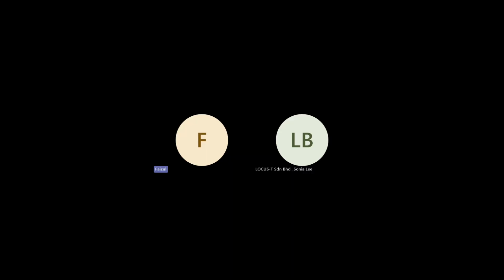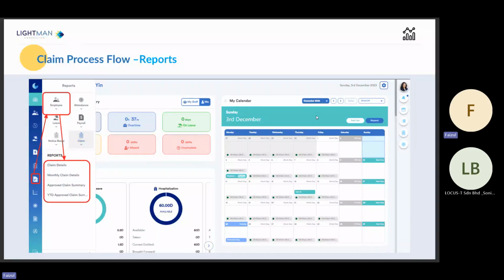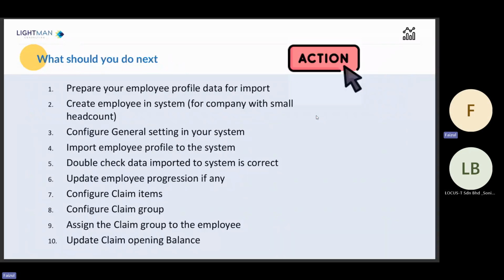All right, so the report is already done at the moment. So what you should do next is prepare your employee profile data for import. Create employees in the system for a company with a small headcount. Configure general settings in your system. Import employee profiles to the system. Double check the data imported to the system is correct. Update employee progression if any. Configure claim item. Configure claim group. Assign the claim group to the employee. Update claim and pending balance.